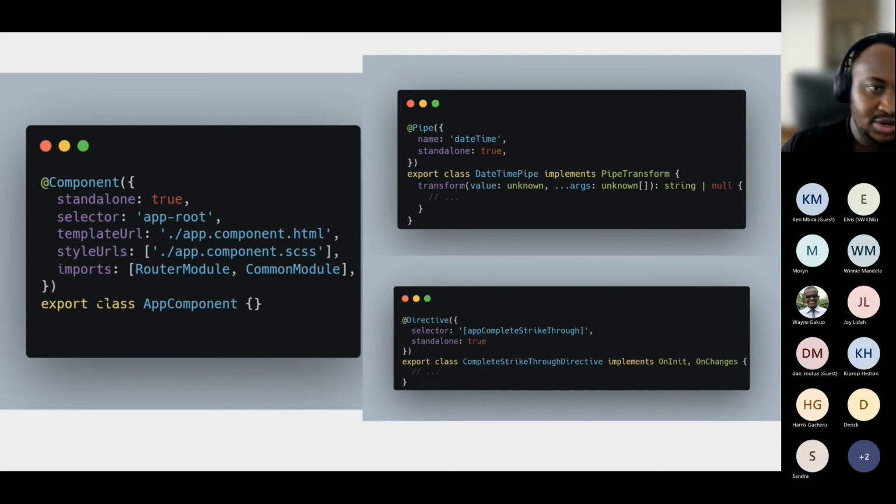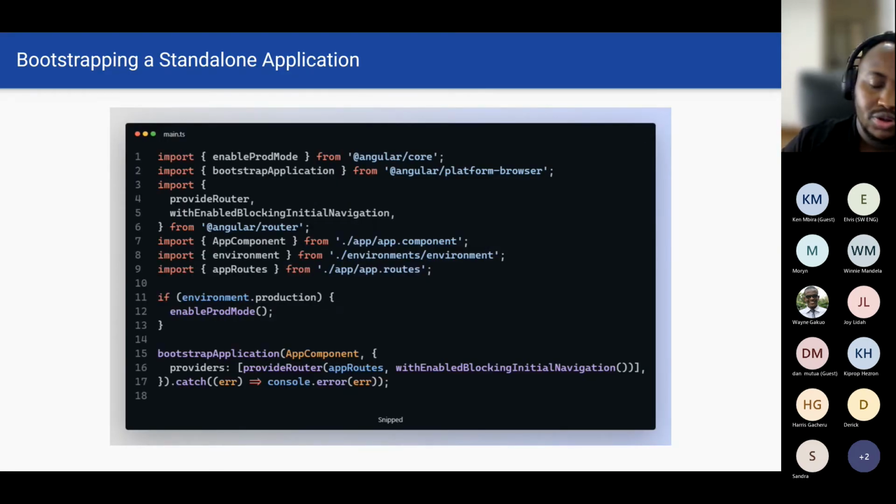So like I said, when you talk about standalone components, we talk about components, pipes, and directives. And as you can see, in the component metadata there is a standalone flag that is set to true, or standalone property for all three. The other key difference between a standalone application and an NgModule application is how they are bootstrapped.